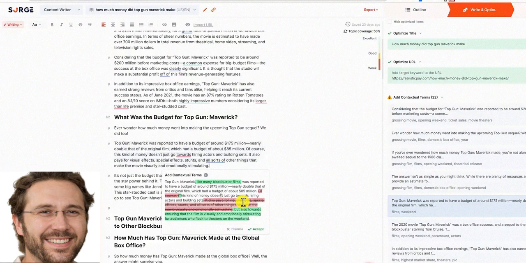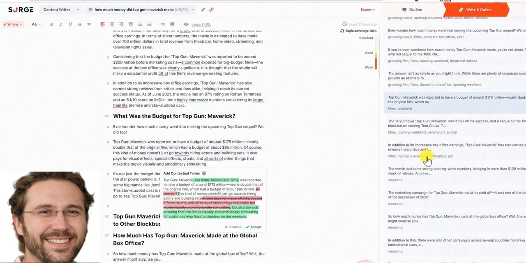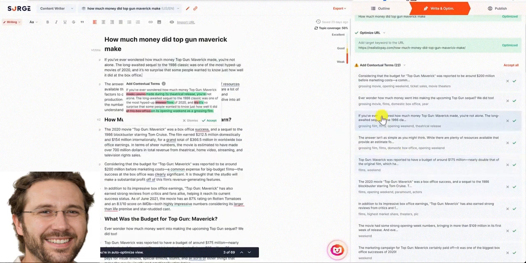But what this is intelligently doing takes it not even just to the next level. It takes it to 3 or 4 levels deep, because it's going to analyze the entire content, which it did, and take all these different keywords that we want to try to work in naturally. When we click on these, it's going to go to completely different paragraphs in the content and add a bunch of keywords in a paragraph where it makes sense. It kind of groups these together: grossing films, or grossing movie films, domestic box office year, and it's going to add those in, right?